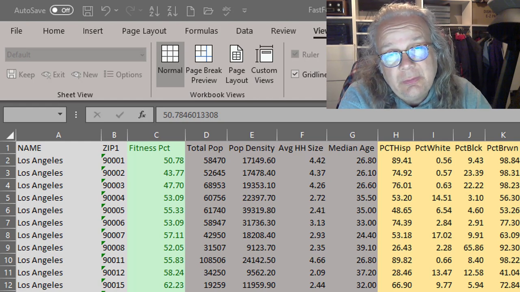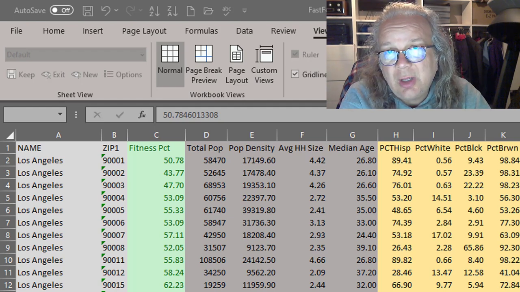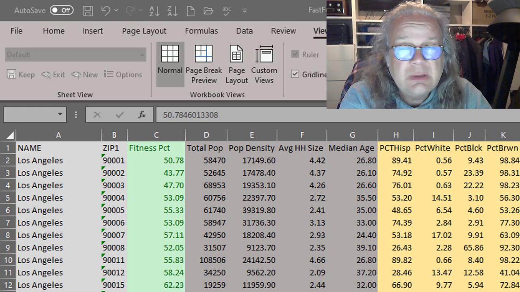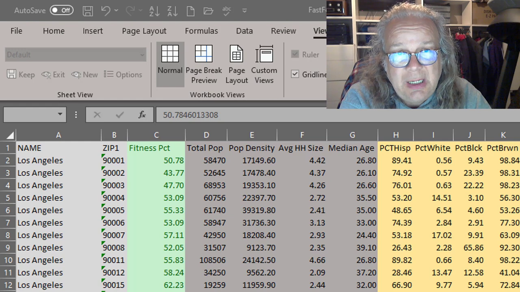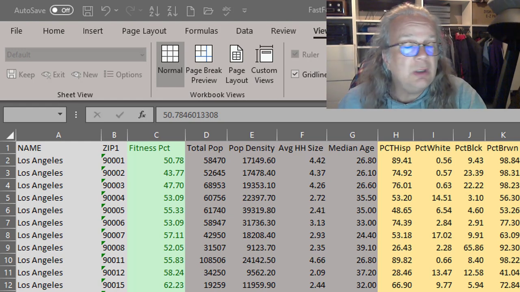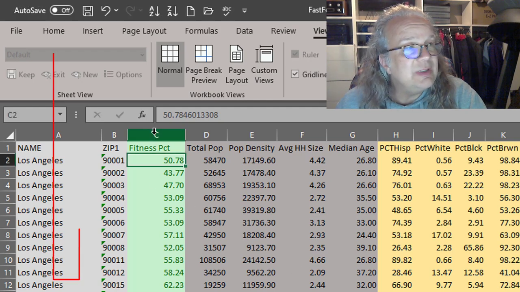This is part one of a two-part series on how to do regression analysis or statistical modeling using Microsoft Excel. What you see before you is some data that I have prepared. I have downloaded data from the California Department of Education, and that's in column C here.